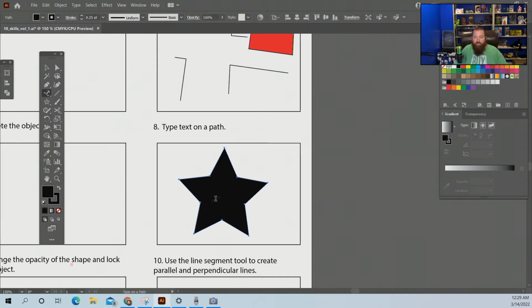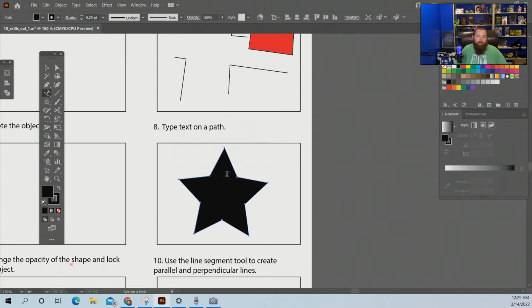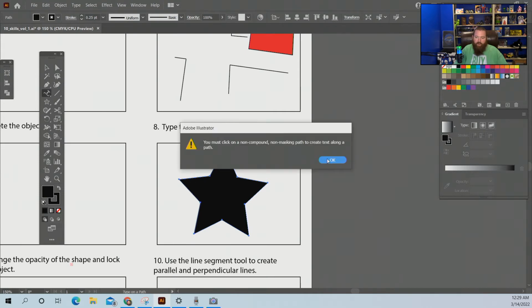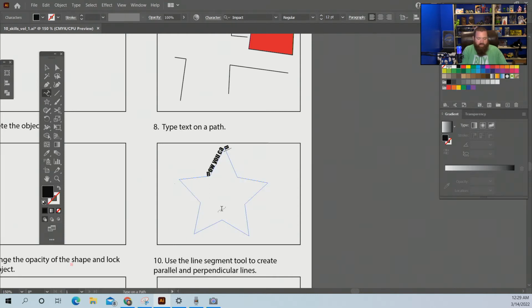Okay, so I click on it. If you click on the shape, you will get this error message because you didn't do it right. So make sure you're clicking on the edge, right? Oh, come on now. There we go. Okay. And so now you can type around the star. This isn't a perfect example because circles work a little bit better, but you could do this.